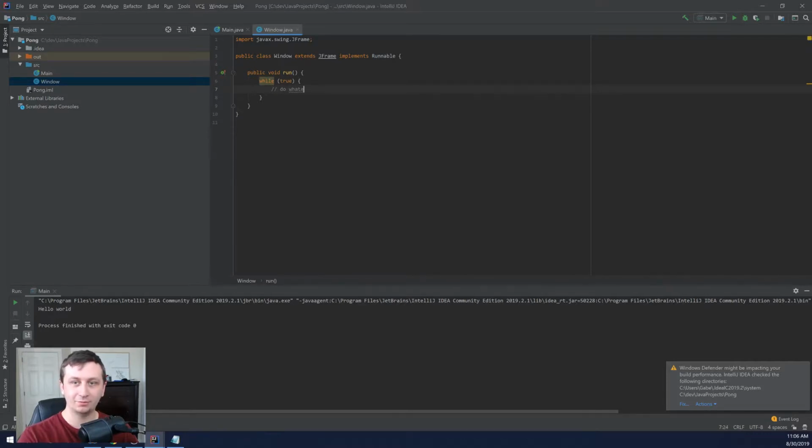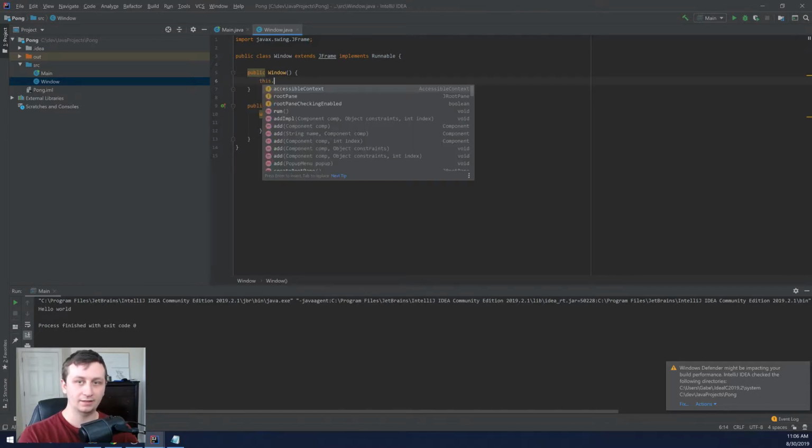So this will be used eventually for when we create that main loop and everything. For now, let's create a default constructor in here, and we'll just leave it blank for now. Since we are extending JFrame, we can natively access these window properties. So we can say this dot, and you'll notice it gives us a bunch of different methods that are part of this class. These are methods we can call.